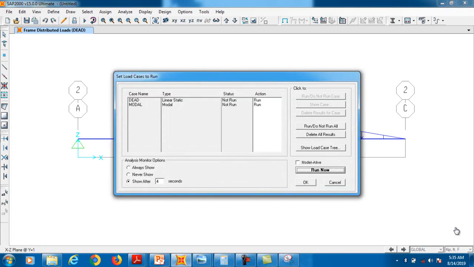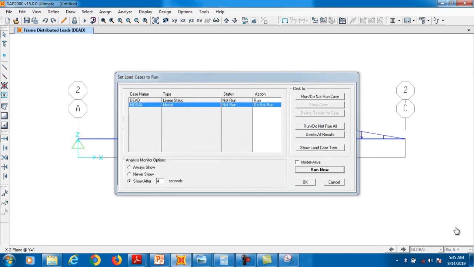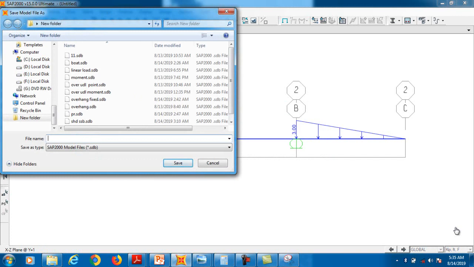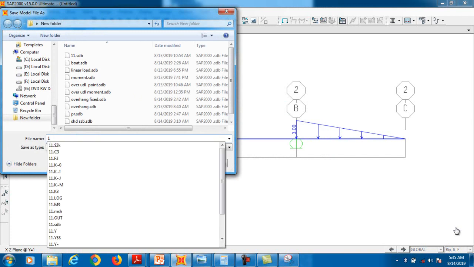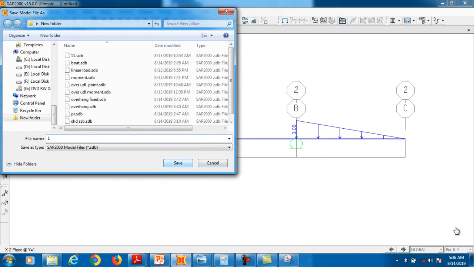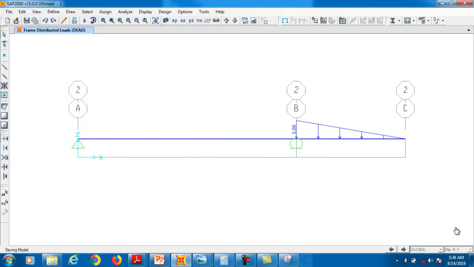You are now in a position to analyze the structure. Do not run it now, you need to save the structure first. Let's say this is my example number 1.